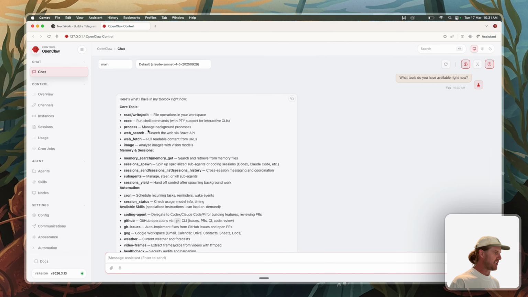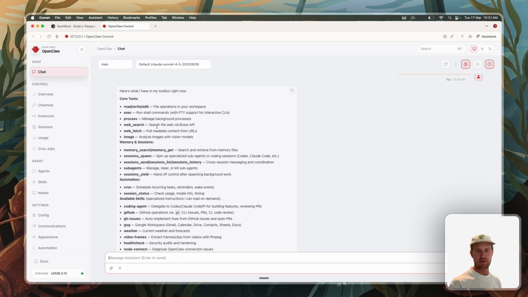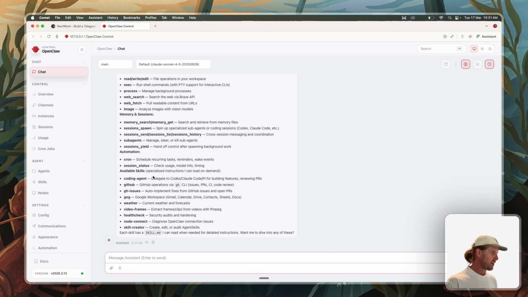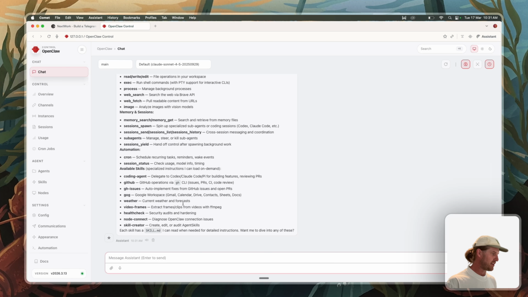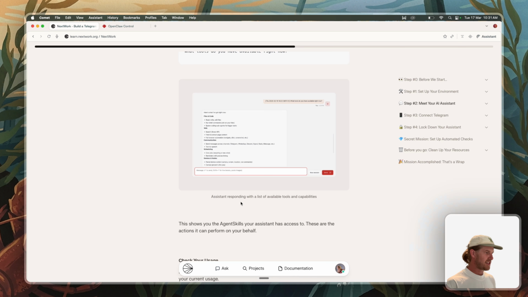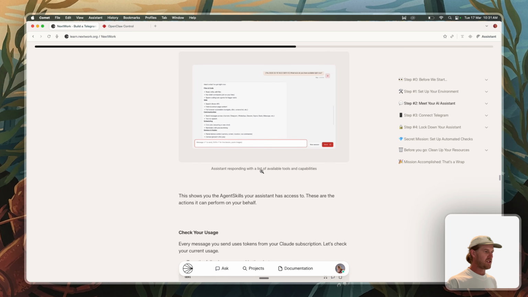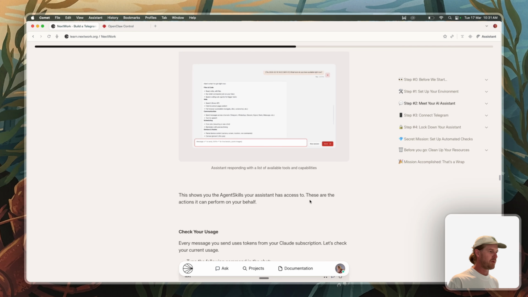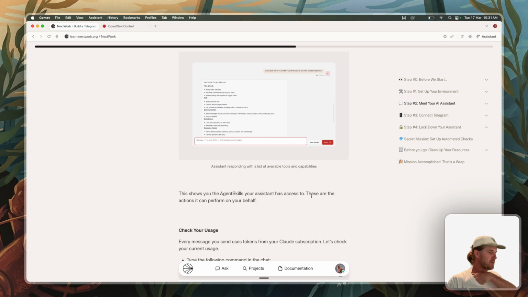Yeah, it looks pretty advanced, and you can sort of see why it's so popular and why lots of people are using it, because of the really capable tools it has and how you can do a whole bunch of personalization and configuration yourself. So memory and sessions, automation, coding agents, it has a whole bunch of stuff, which is pretty amazing. So the assistant has responded with a list of available tools and capabilities. This shows you the agent skills the assistant has access to, and these are all actions it can perform, so it can do a whole bunch of things, which is pretty awesome.